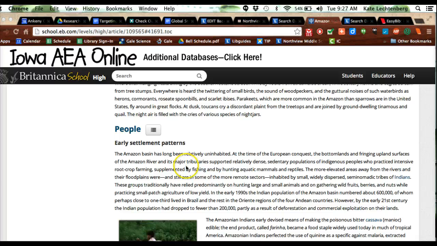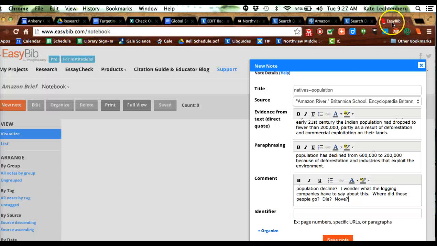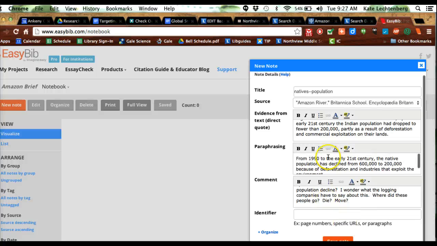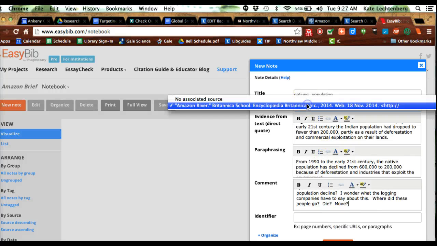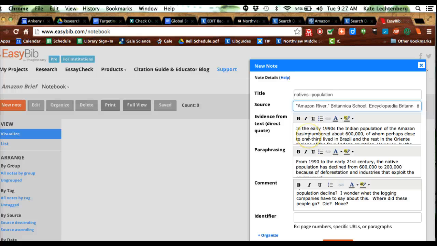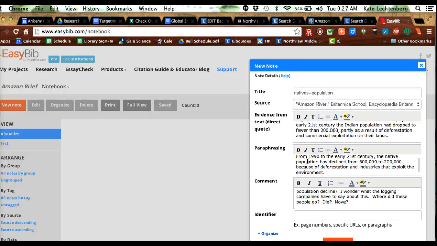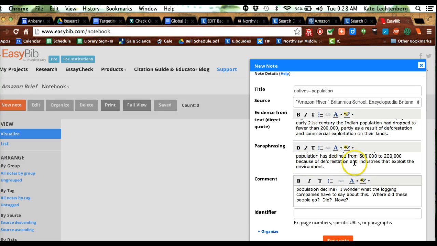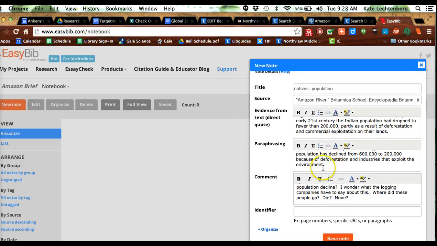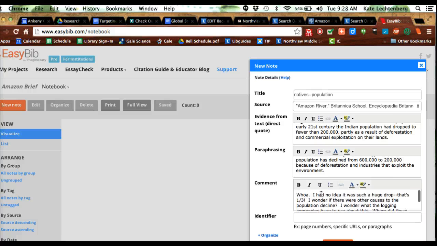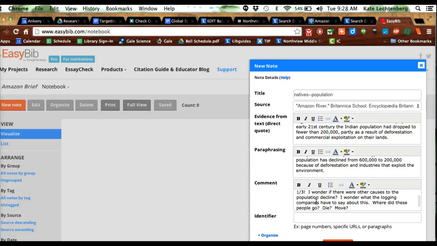So as a result of just reading this one paragraph, I've taken a note in EasyBib here. I titled it, I selected the source, I put a quote in there, and notice we try to keep quotes to 1 or 2 sentences, and then I put it in my own words. So from 1990 to the early 20th century, the native population has declined from yada to yada because of yada to yada. Okay? So then my commentary, whoa, I had no idea there was such a huge drop. That's a third. And then there's me wondering, other things that I'm going to research. This is really important during the background part to think about what more do you need to find, what's going to be helpful.